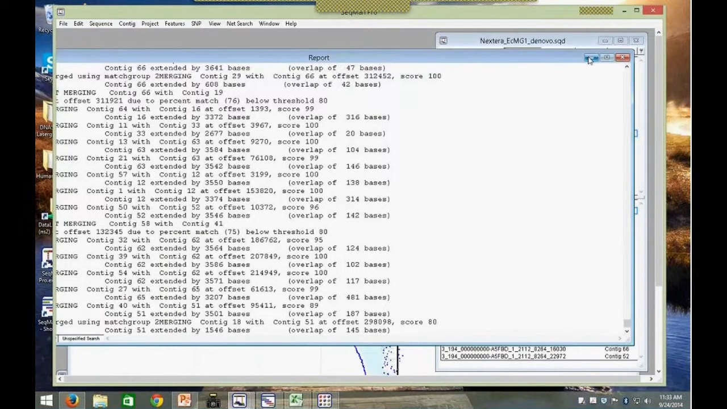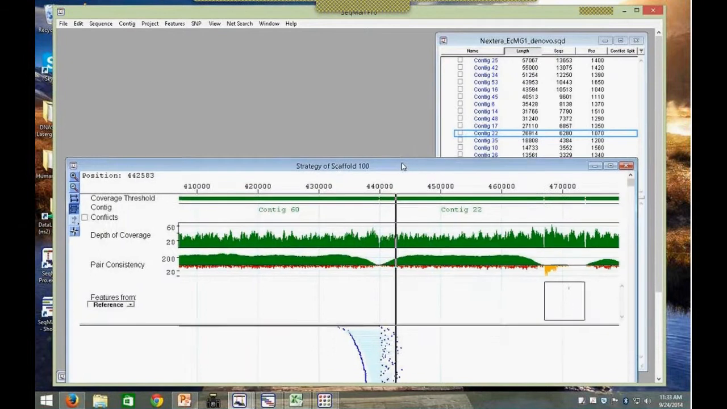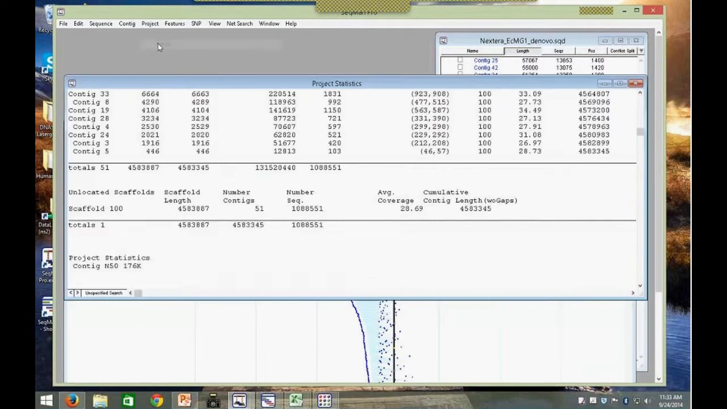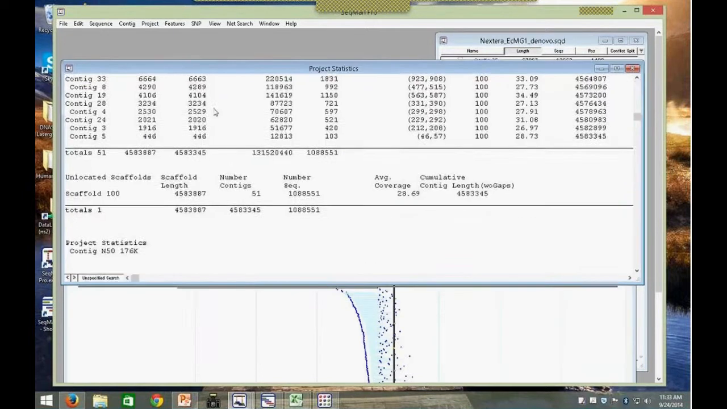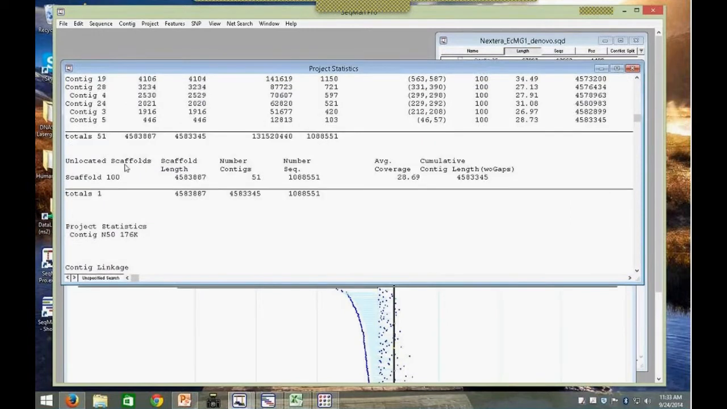So again, those are some automated tools in our software. The end result is a project like this, and I'll go to the project statistics. This just has a list. We're down to 51 contigs. They are all placed in one scaffold. The scaffold length is about 4.6 megabases, just a little under the full genome. And now the contig N50 is 176K. So the data collapses into one scaffold very neatly.